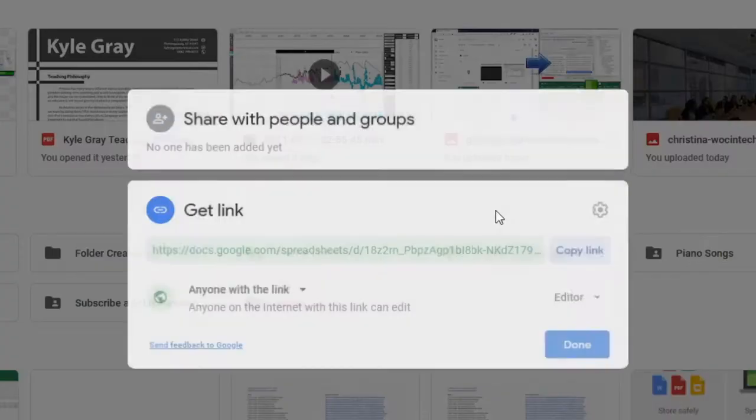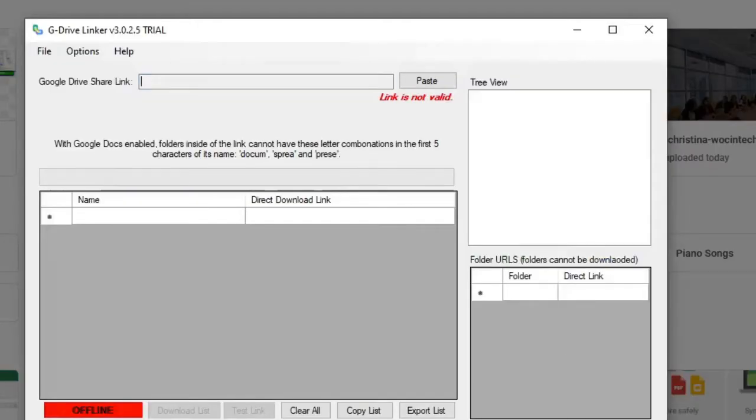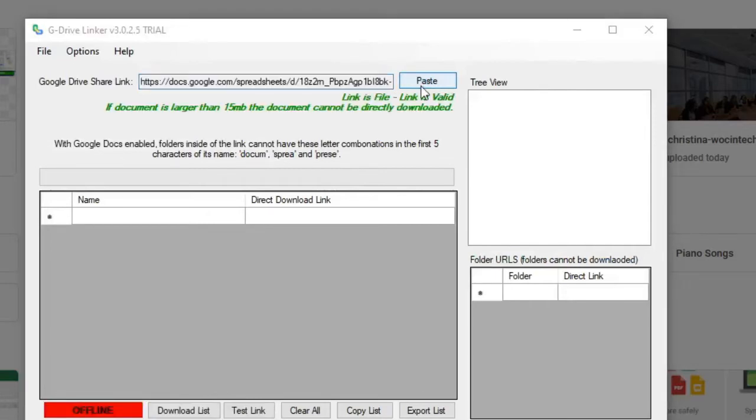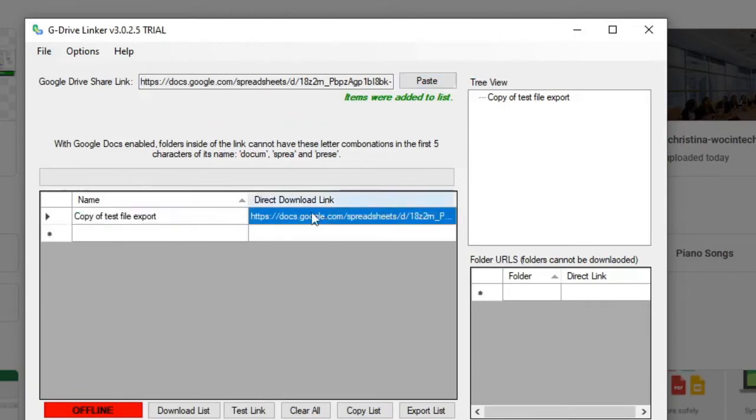So if I get the link here for an Excel document, copy this over, I can go right back over to GDrive Linker, paste it in, and it's checking the file. Going online, offline, it's getting the name of it. The name is copy test file for export, which it is, copy test file export.